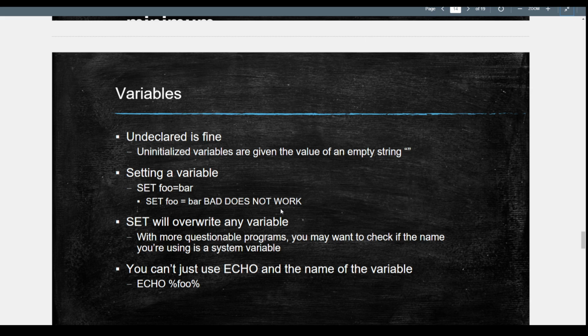So, with variables, undeclared is fine. Uninitialized variables are given the value of an empty string, because why not? Variables. So, to set a variable, to say, like, foo, which is your variable, is equal to bar, you use the word set. SET, set, foo, bar. Remember, don't space things out. I know for those of you who have been in programming classes where your professors were real sticklers about spacing, this may be hard. That's why we're only doing one assignment with it.